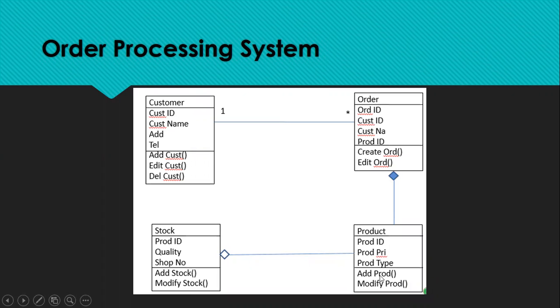So this product class is a child class, partially depending on the stock class, and fully depending on the order class. If there is no order, no point of having a product, no point of getting it from the stock, isn't it? A product can be produced by ourselves, or we can get it from a stock. So it's partially depending on the stock class.